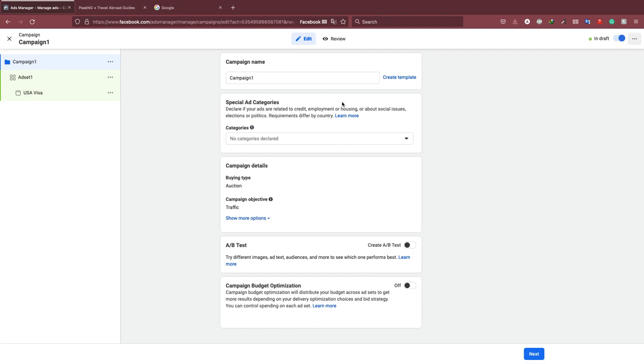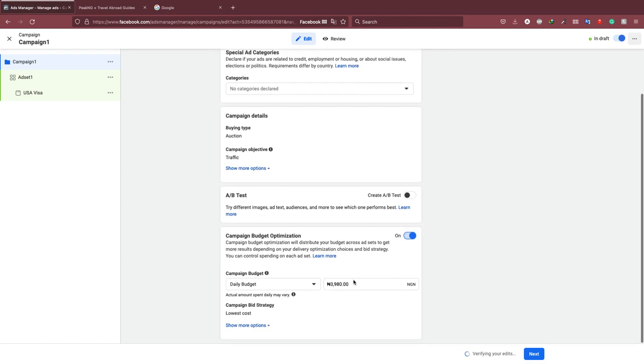So here I'm going to show you how you can optimize your campaign budget. I will advise you turn on your campaign budget so it's optimized to get you the best results. So in case you want to spend 15K daily or 1.5K daily, you can actually edit it from this campaign budget optimization. So it's advisable to start with 3,000 naira at first, which is our daily budget for ads.